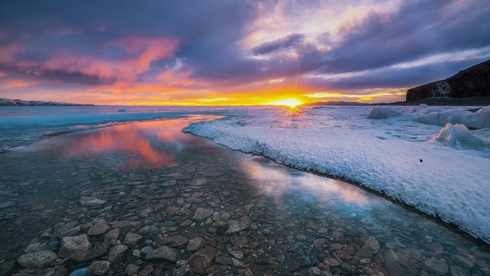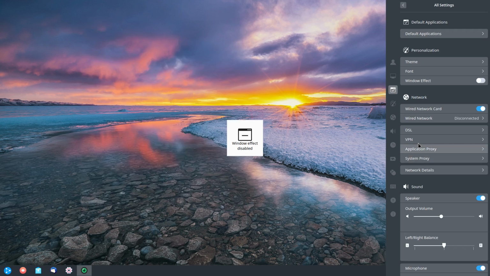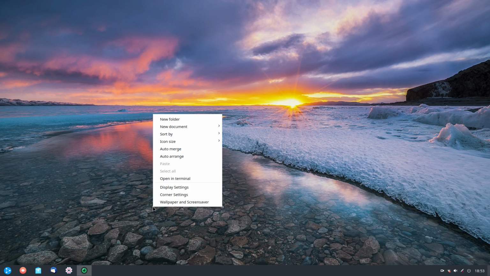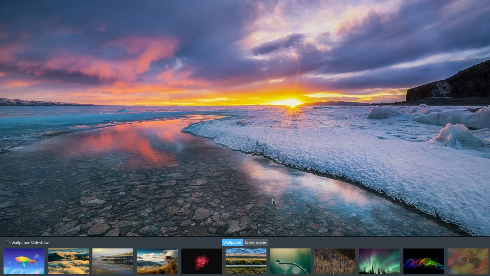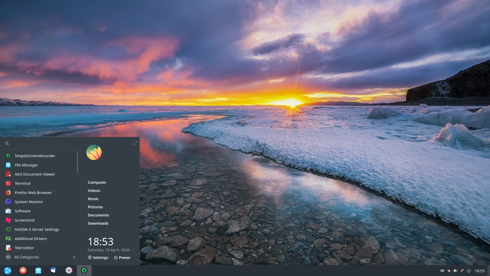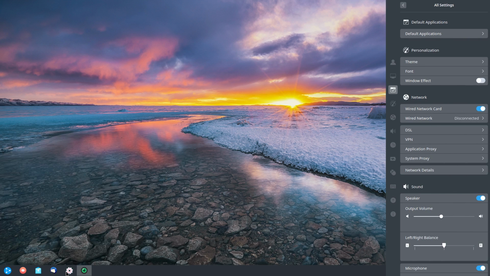There is a simple tweak here that I found really interesting. In personalization settings, once I toggled off Windows effects, I found that the desktop became much more responsive. Even the side panel sliding has suddenly become more fluid. This I would suggest for computers that are rather on the older side.